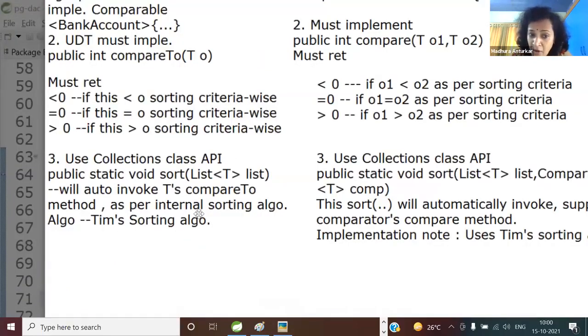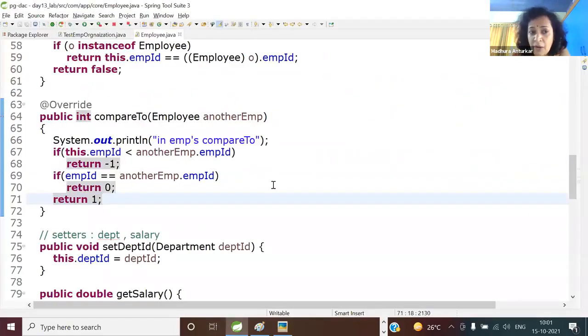So this will call the internal sorting algorithm, which is iterative merge sort. It's a specialized form of merge sort, and it is popularly known by its author's name, Tim's sorting algorithm. If anyone has a background of Python, the same algorithm Python also uses, Tim's sorting algorithm. It gives you the best possible O factor, n log n types. I'm not talking about that because it is still out of bounds.